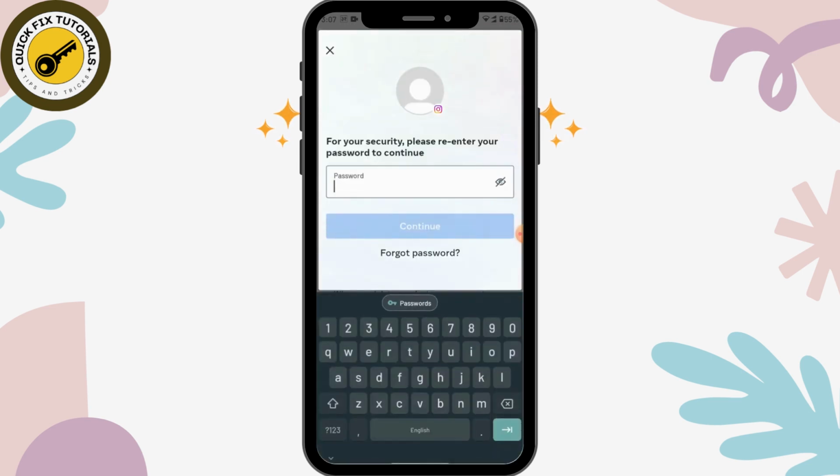And for security reasons it will ask you to enter your password, and after entering your password you can tap on continue. And that's it guys, that's how you deactivate your account.